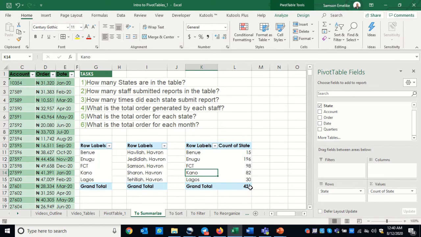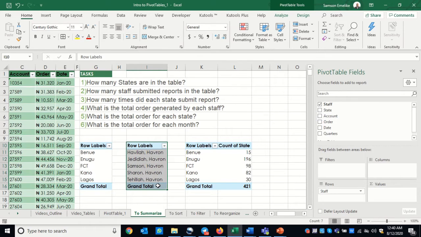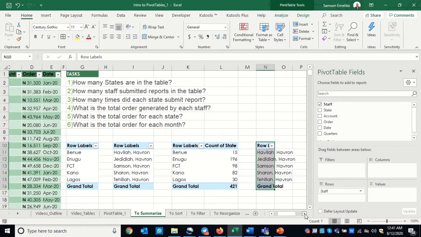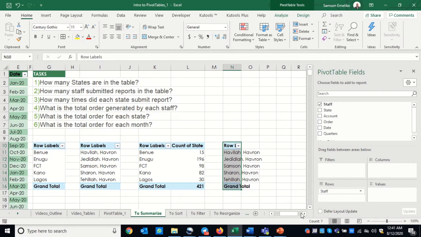All right, so when you see this, it's also adding up to the total number of records that we have in our table. Okay, so question number 4 says, what is the total order generated by each staff? So this is the staff here. So what I need to do, I need to copy this. Like I say, these are options that I am taking. Alternatively, I can go ahead and generate a new pivot table. But since I have the flexibility of using this, I'm going to use it.